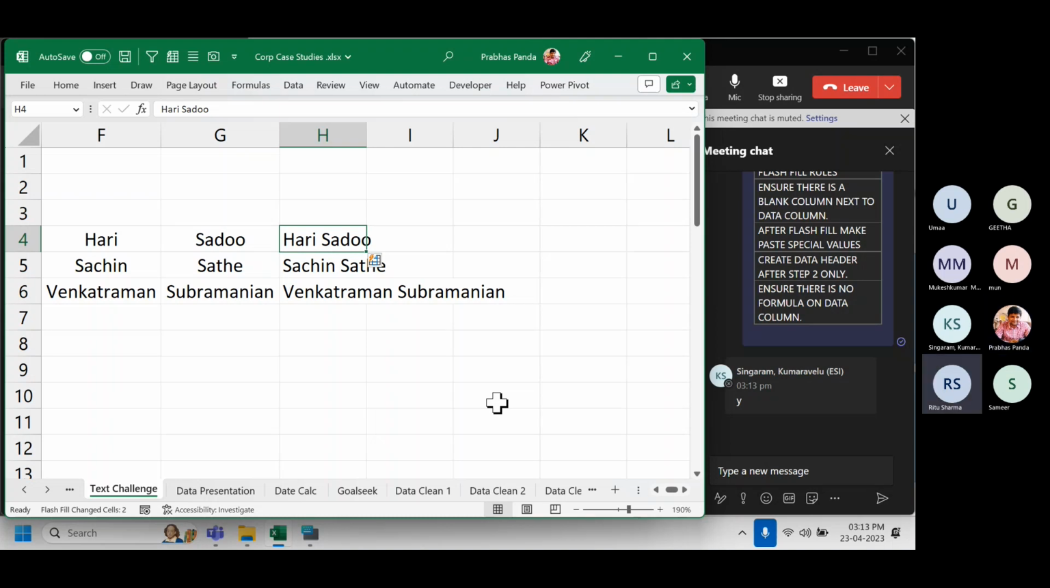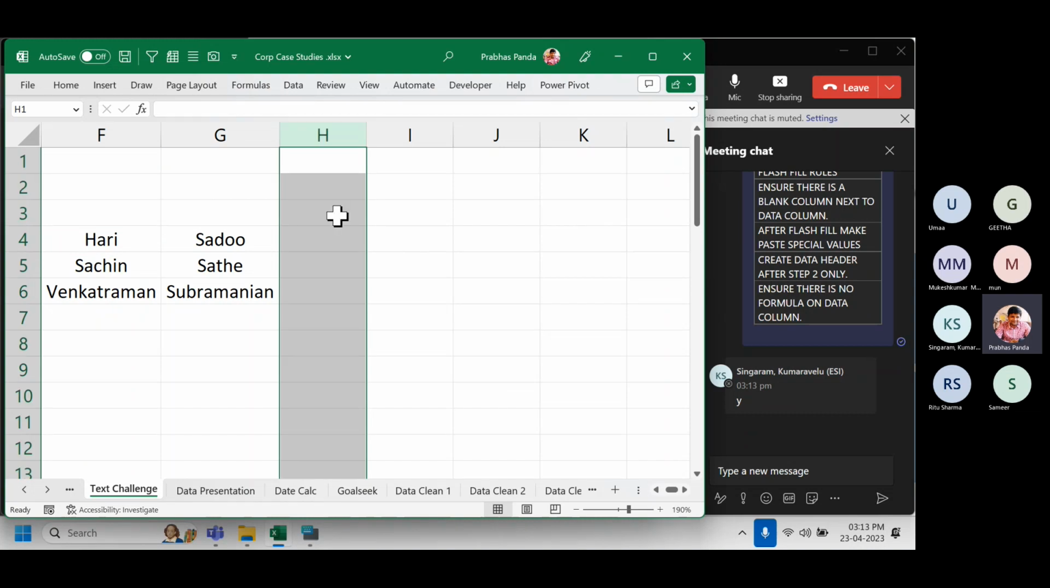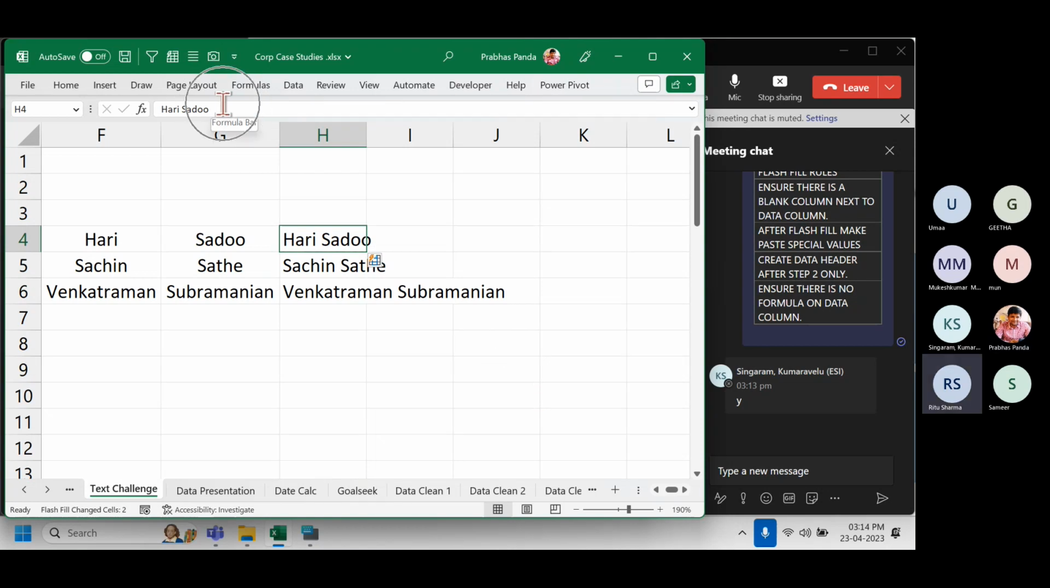Sir, can you repeat this again? Yep. We have got the first name in one column, last name in another column. I'll go to the third column. As I told you the first rule, next to the data, the column should be blank. So I have typed Hari space Sadhu and then Control E. See, in the formula bar, the new formula also. Okay, got it.